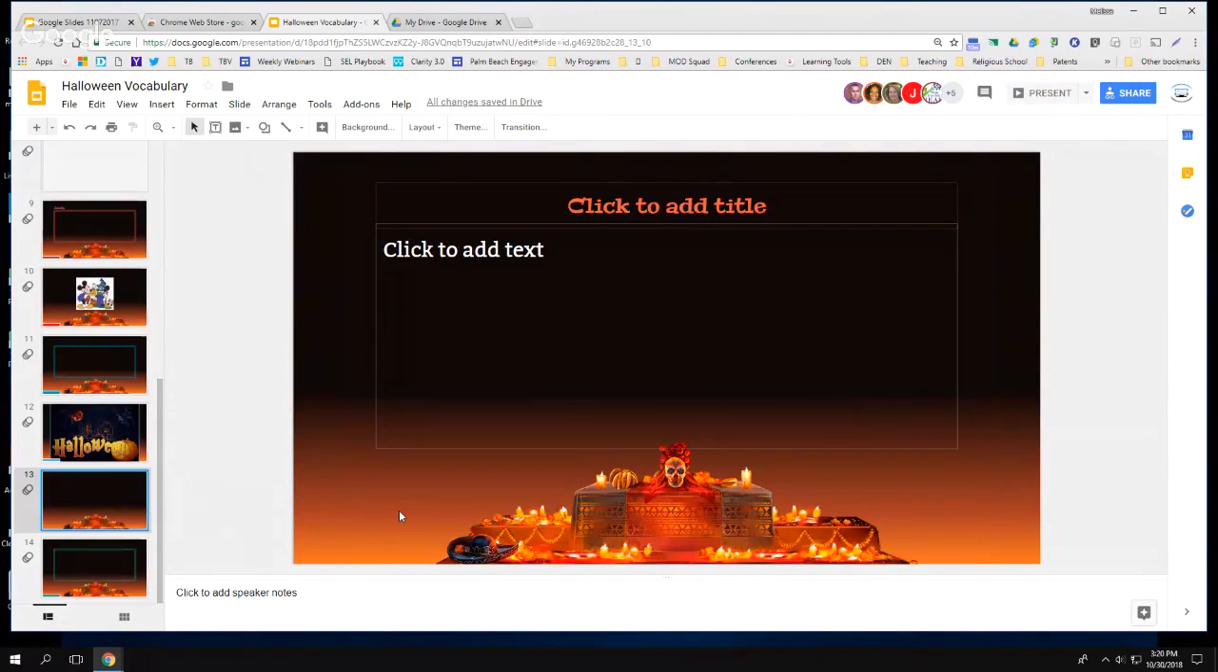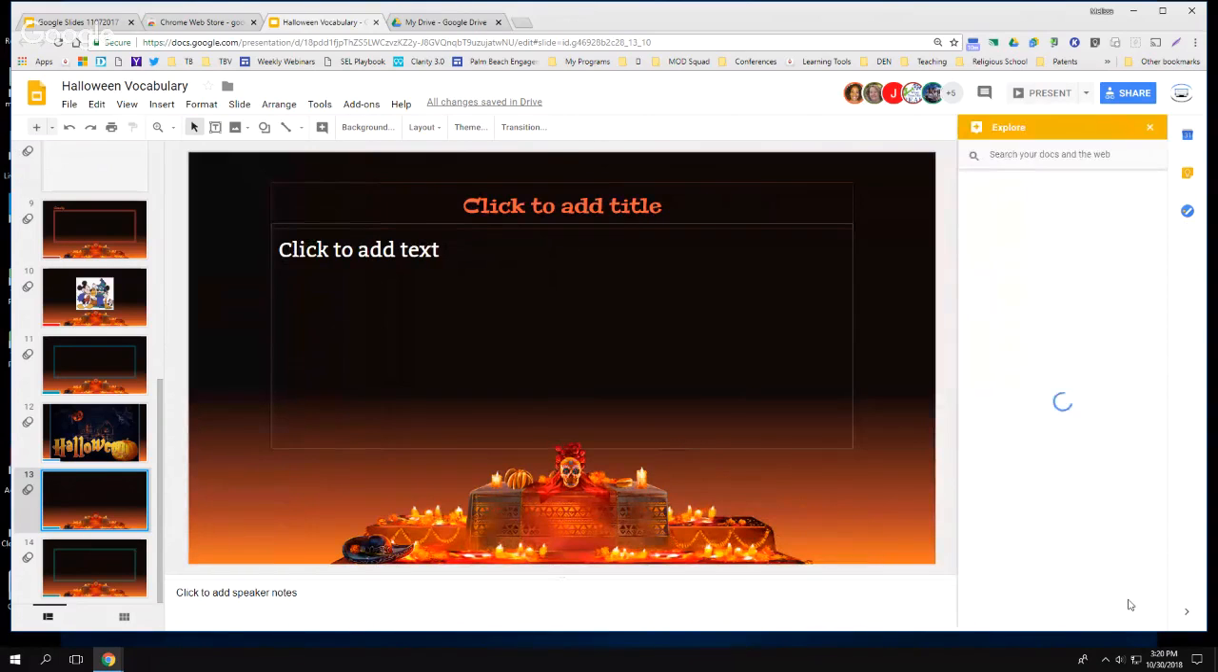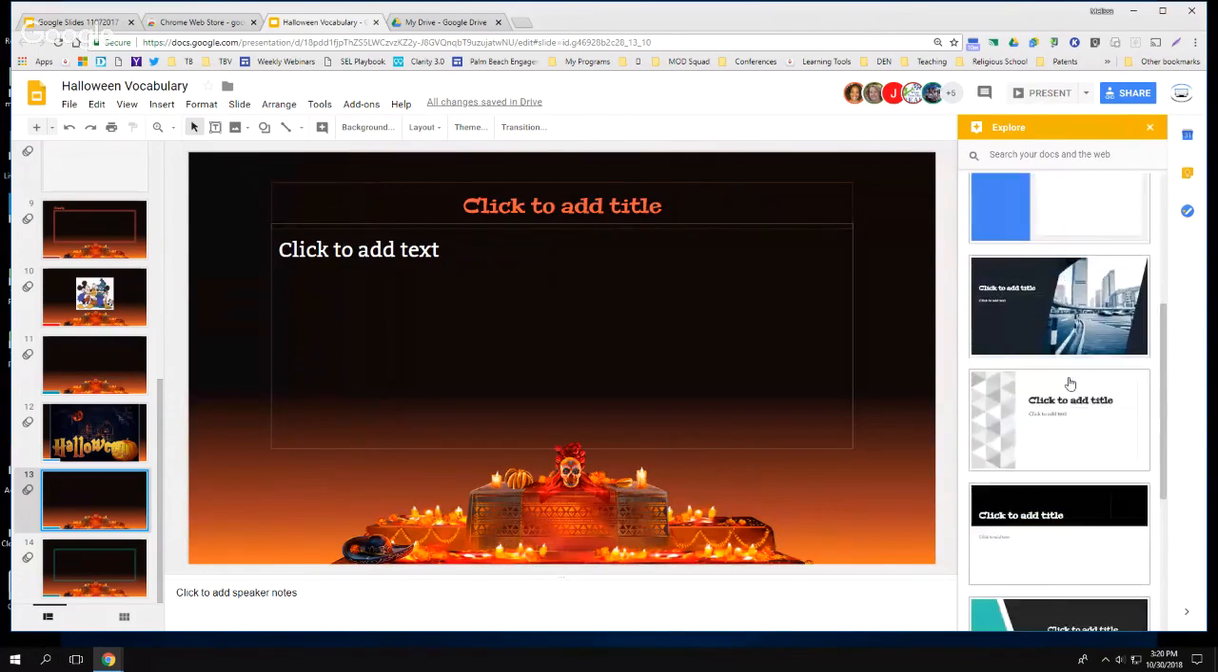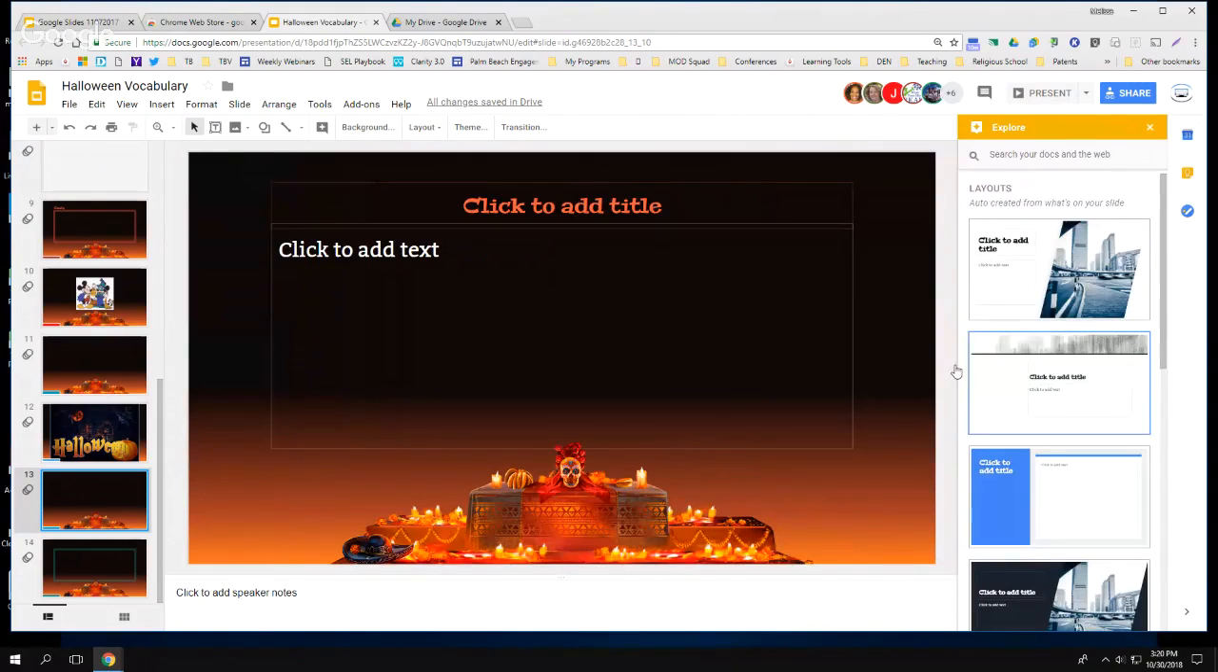Now, the number one thing, where's the Explore? So bottom right corner, do you see my little triangle? It says explore. So if I click that, that brings up that right panel and it'll allow me to edit the way that my page looks.